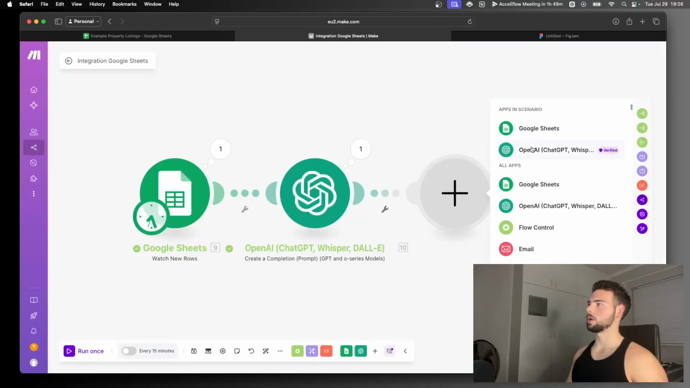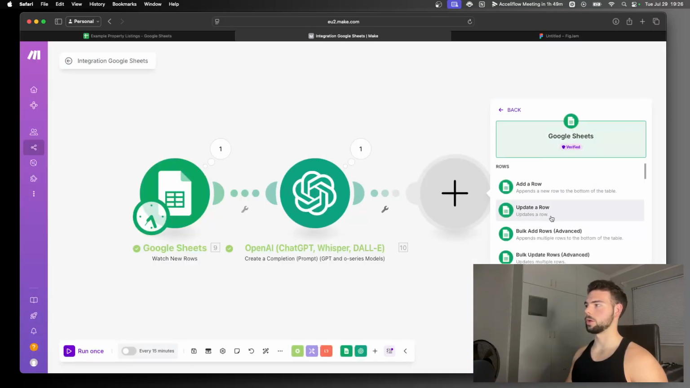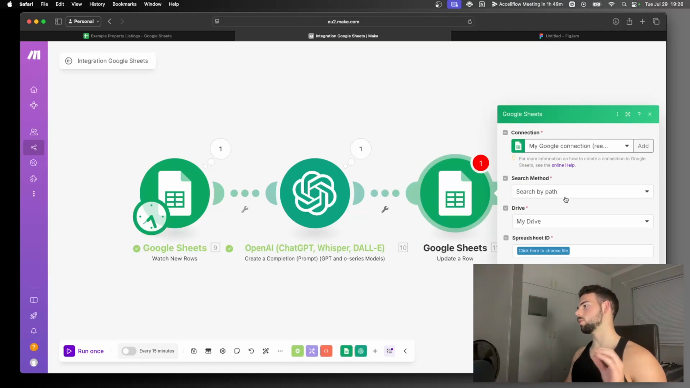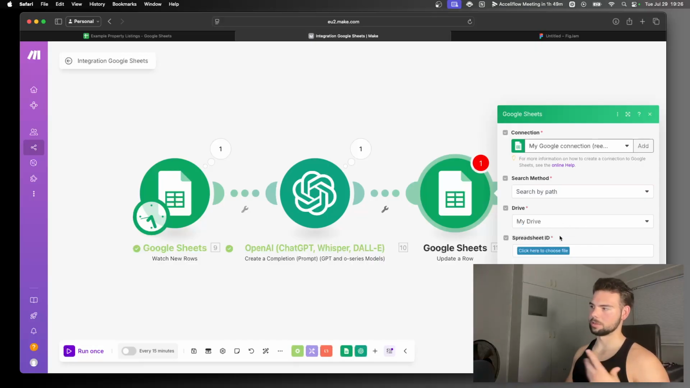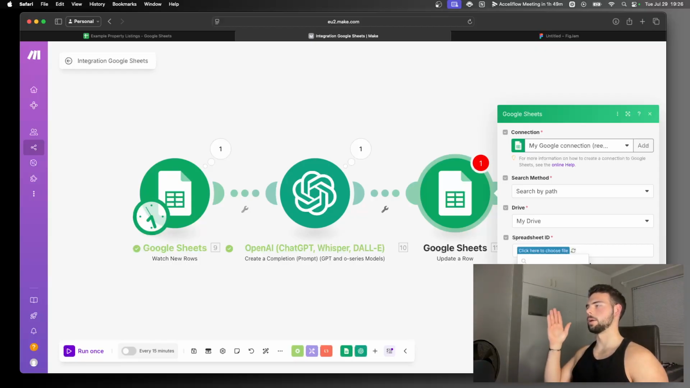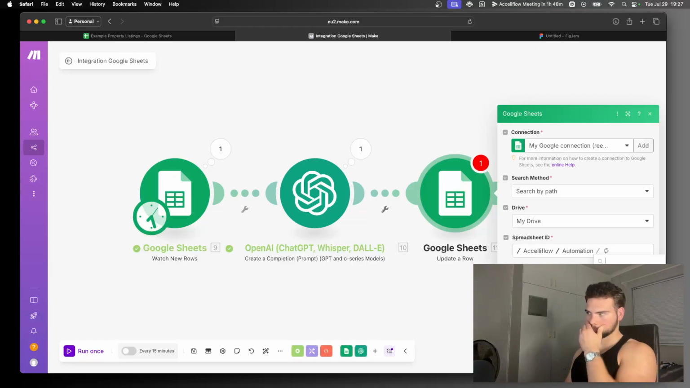So let's go ahead and select another Google Sheets, where we're going to do update a row, right? I can show you how to select the spreadsheet a different way. We're going to leave it as search by path. So when it says spreadsheet ID, it's going to give you a ton of folders that you have. In this case, I have it stored in my Google Drive, so it's giving me all the Google Drive folders that I have. I know it's in my Exceliflow agency folder, and within that, it's going to be in the automation folder.